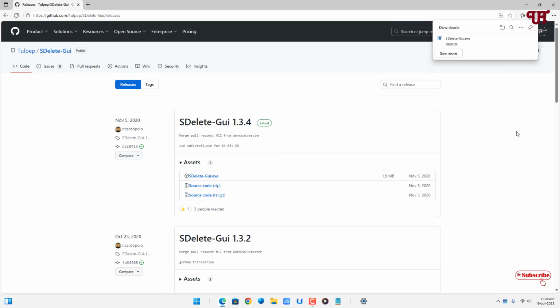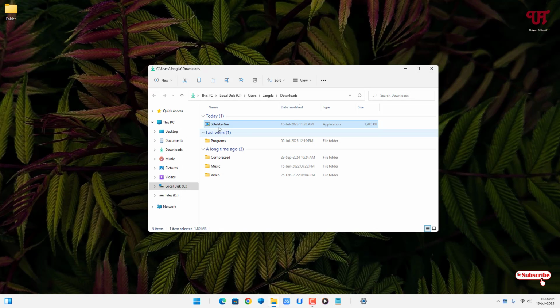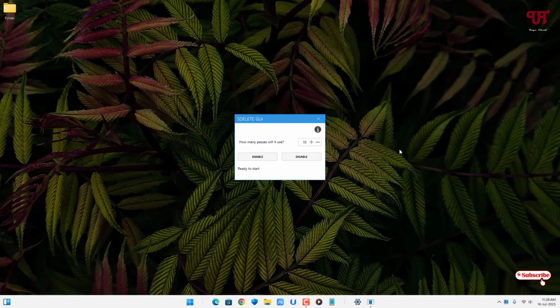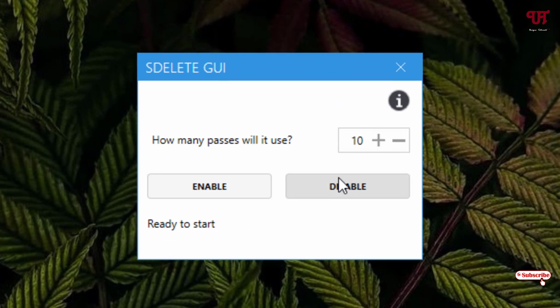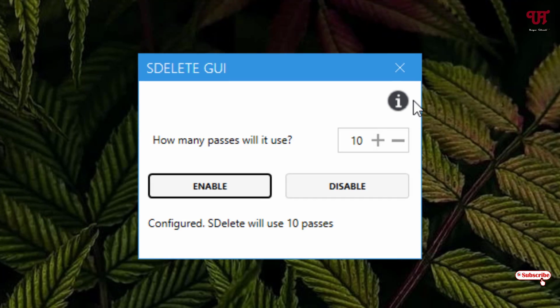So finally the file has been downloaded. Let me go to the folder where it has been downloaded and close this web browser. Now just double click it to run this software. Now you can see the enable and disable options, and above you will see how many passes it will use. Just keep it as default, and now just click on enable and you can close it.